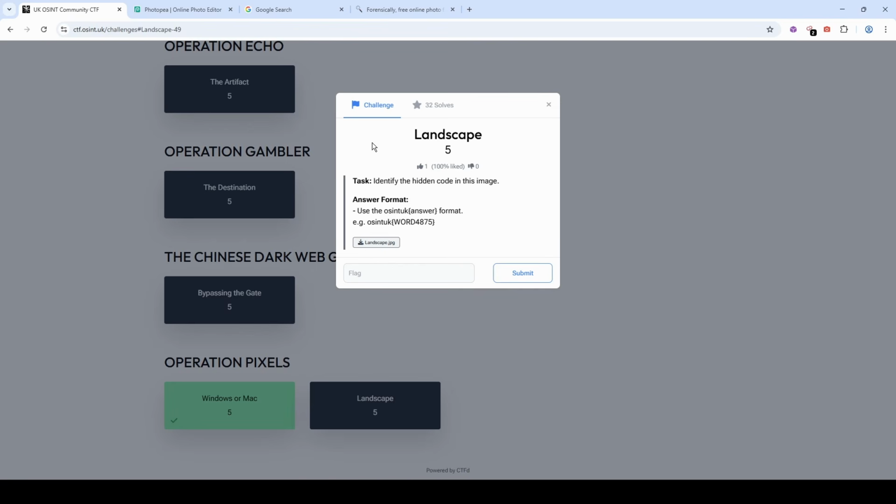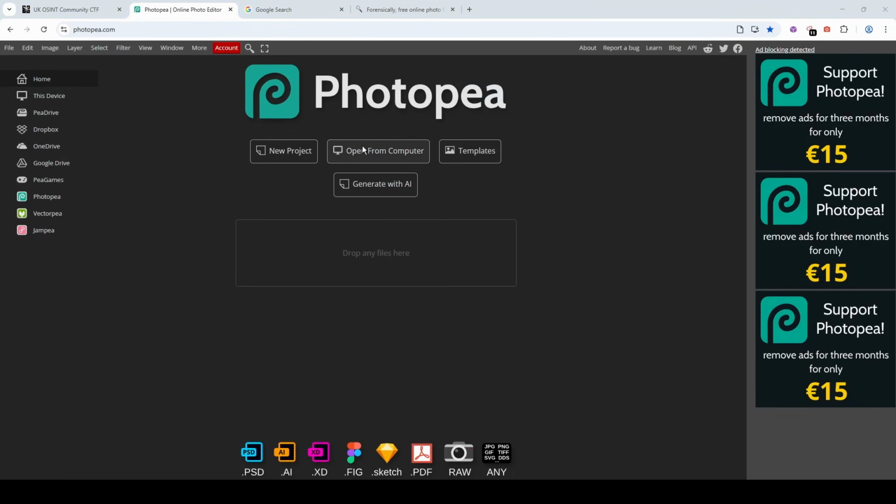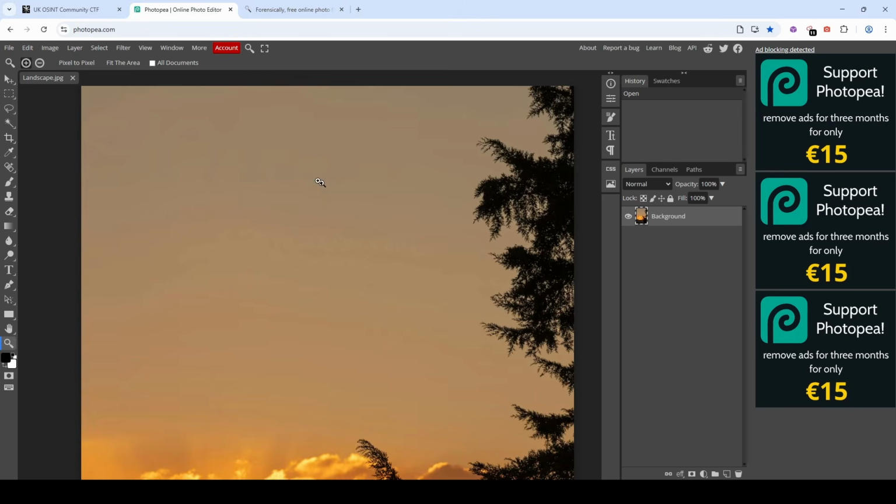Okay, so landscape. We have 32 solves here on this one, and it simply says, identify the hidden code in this image. So let's start off here in Photopea again, and this particular one. And we'll look at some other websites as well, like, as you'll have seen in previous walkthroughs potentially, we have Forensically. But with this one, we can do various things where basically we want to find the code that is visually hidden in the background.